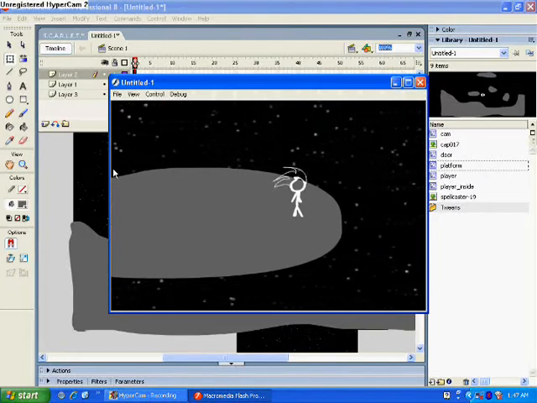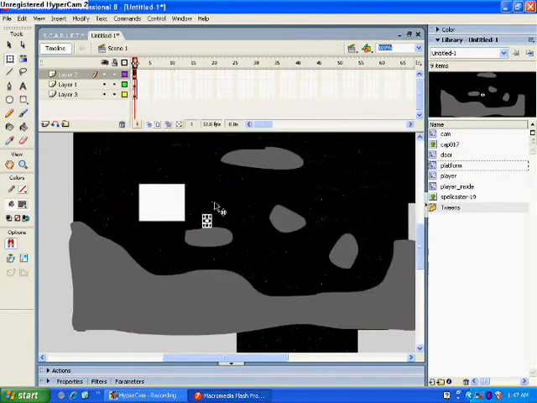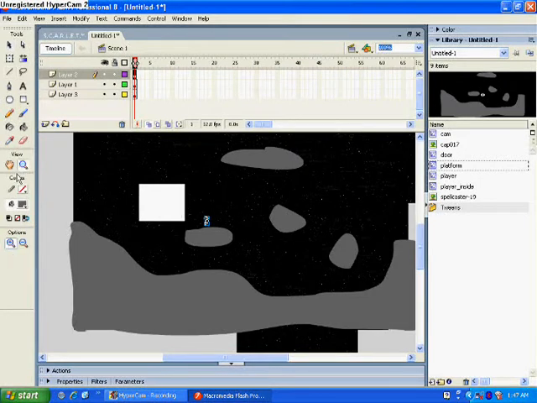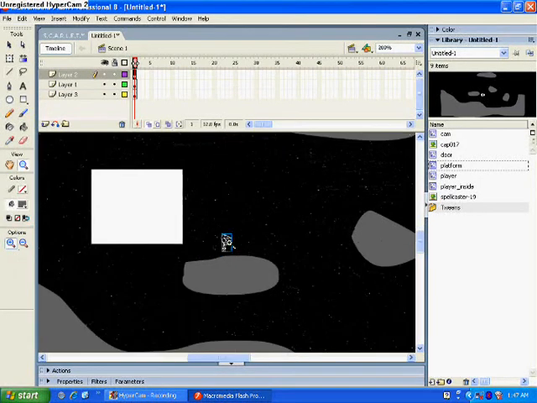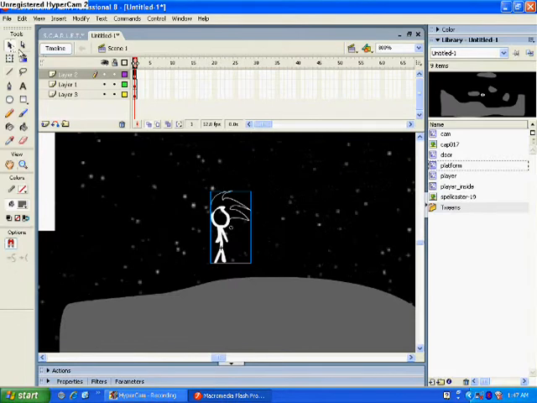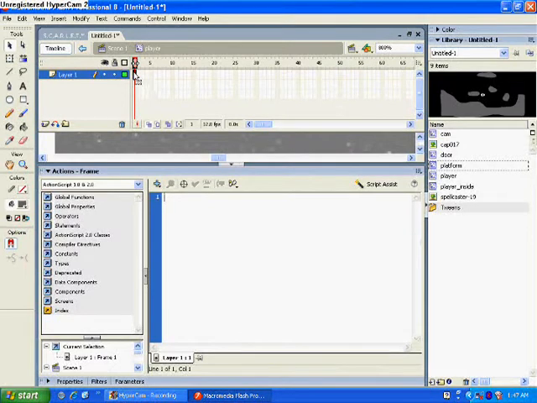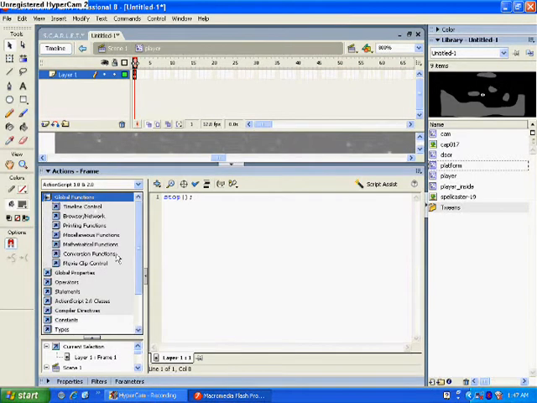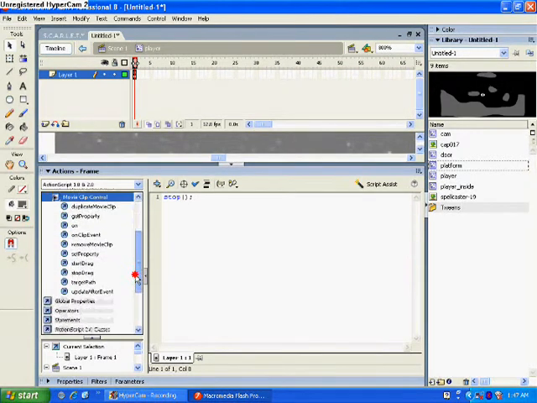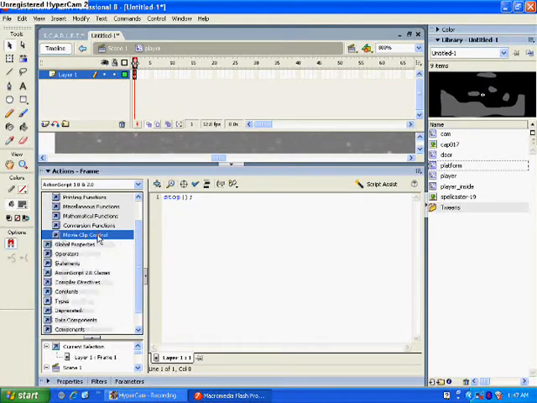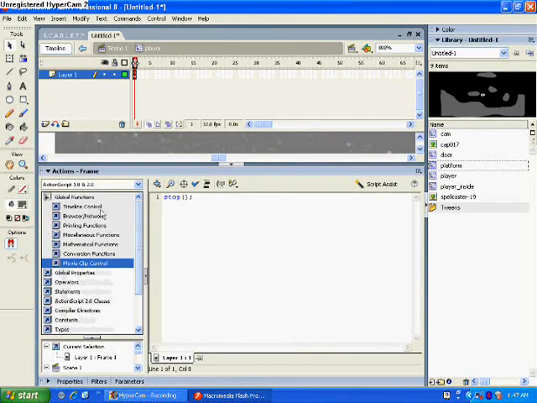Now let's create the walking sequence. Let's zoom in on your character. Let's double click them. Now, for the first layer, you're going to click stop. You're going to make a stop. Depending on where it is, you can go to global functions, movie clip control. Let's see, where was it? Nope, not in here. Where was it? It's timeline control and stop.